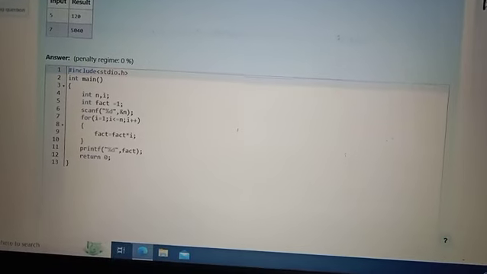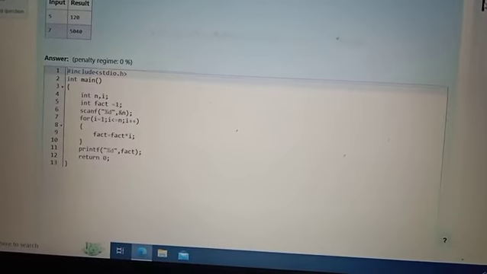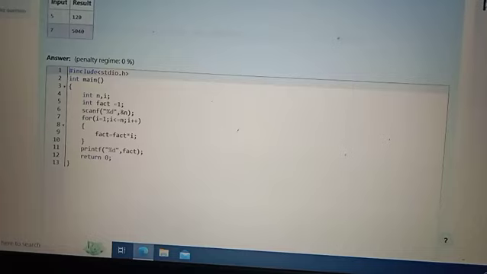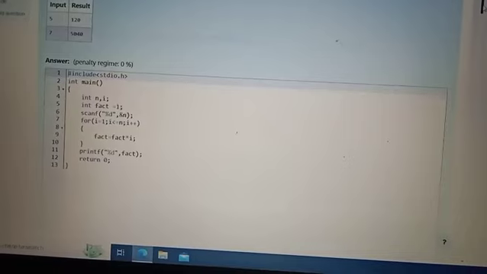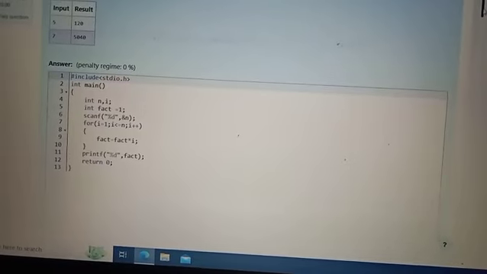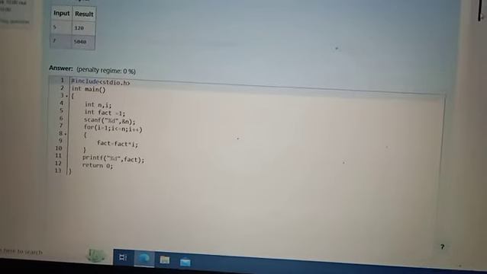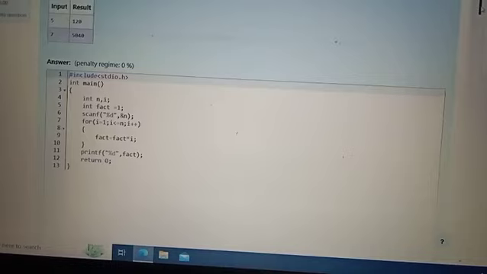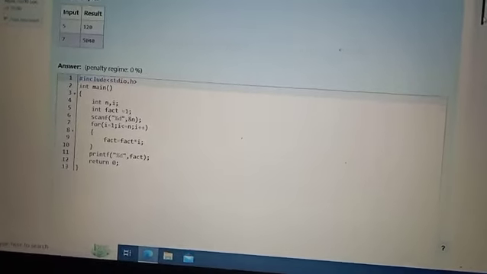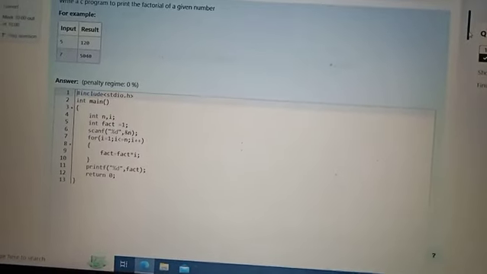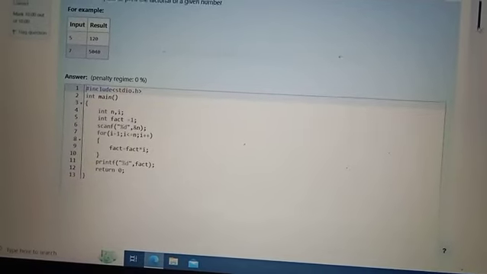In fact equal to fact into i, in the first iteration the value of i equals 1, so we get 1. In the second iteration, fact is 1, we multiply 1 into 2, and we get 2. In the third iteration, 2 into 3, 6. This repeatedly occurs. Finally, we get the final output in the fact variable, which is printed using the corresponding printf statement. So this is an example of how to use the for loop to display the factorial of a given number.